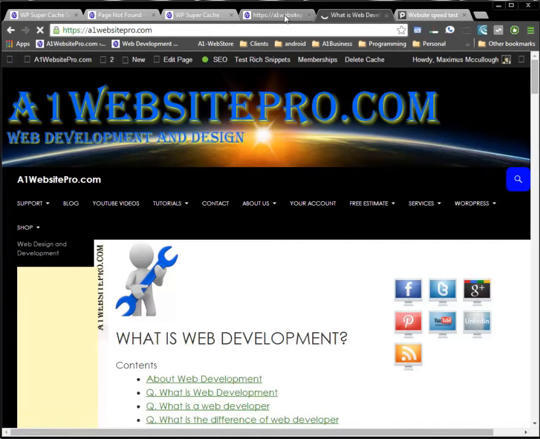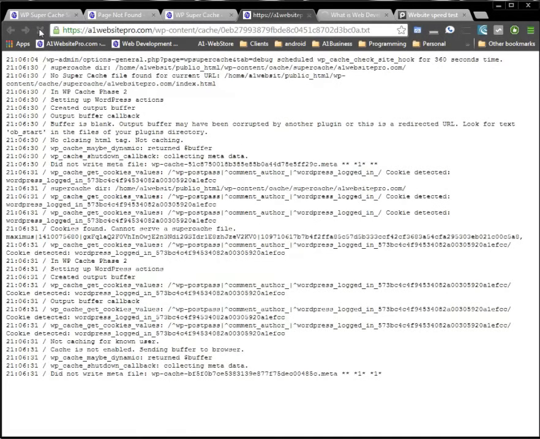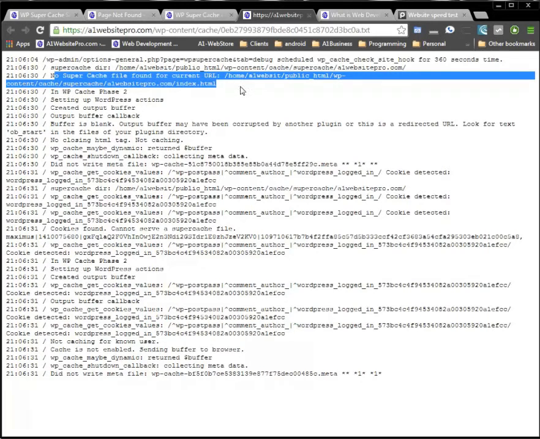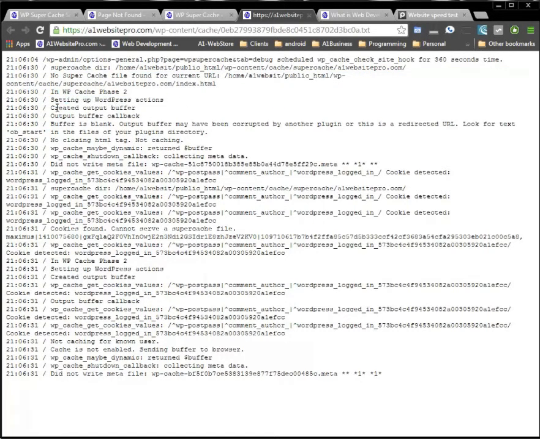And now I'm going to go back to this little text document that Super Cache gave me. I'm going to refresh this. Notice what happens. Now I get some information. Okay. You notice it'll tell me stuff like no Super Cache file for the current URL. All right. So that the index.html. And we'll say setting up WordPress actions, create output buffer, callback.